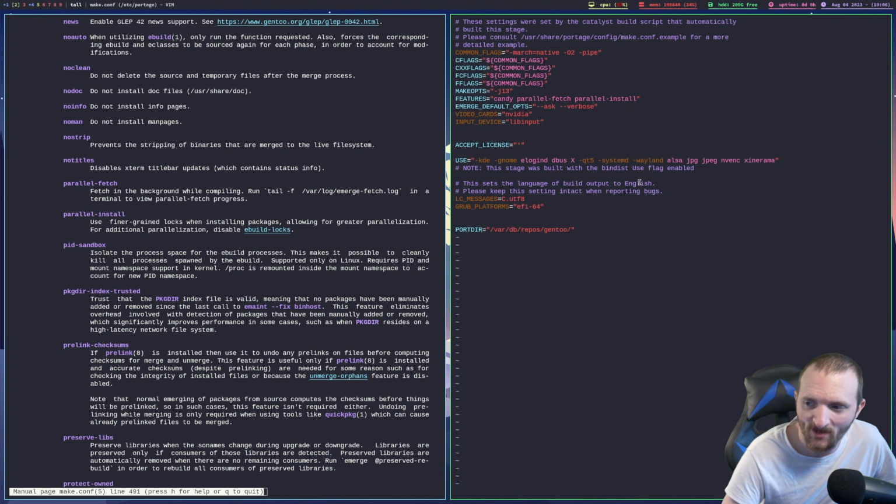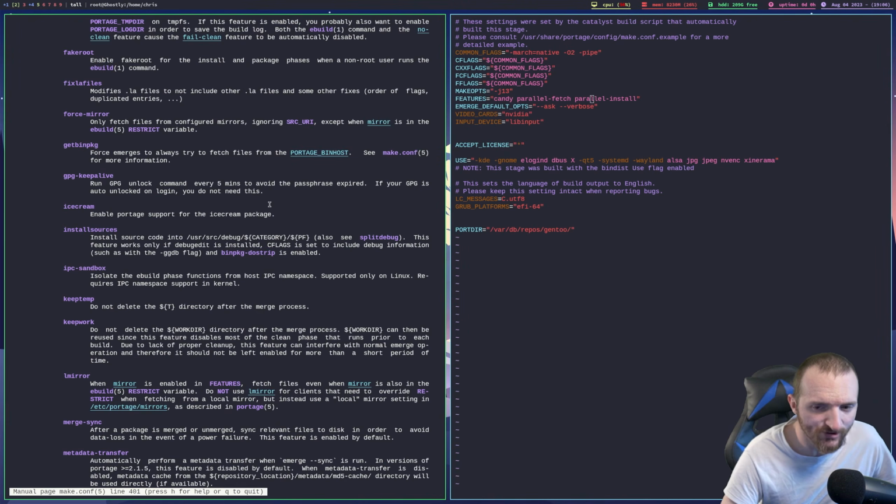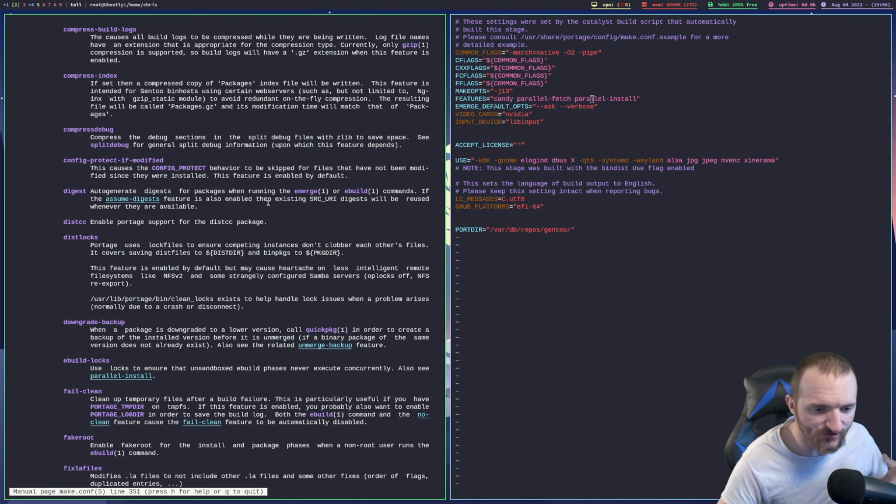Another thing that you can do is I have another variable in here, EMERGE_DEFAULT_OPTS. What's EMERGE_DEFAULT_OPTS? When you emerge something, you can set default flags for those emerges. So what are my defaults? Well, my defaults are ask and verbose.